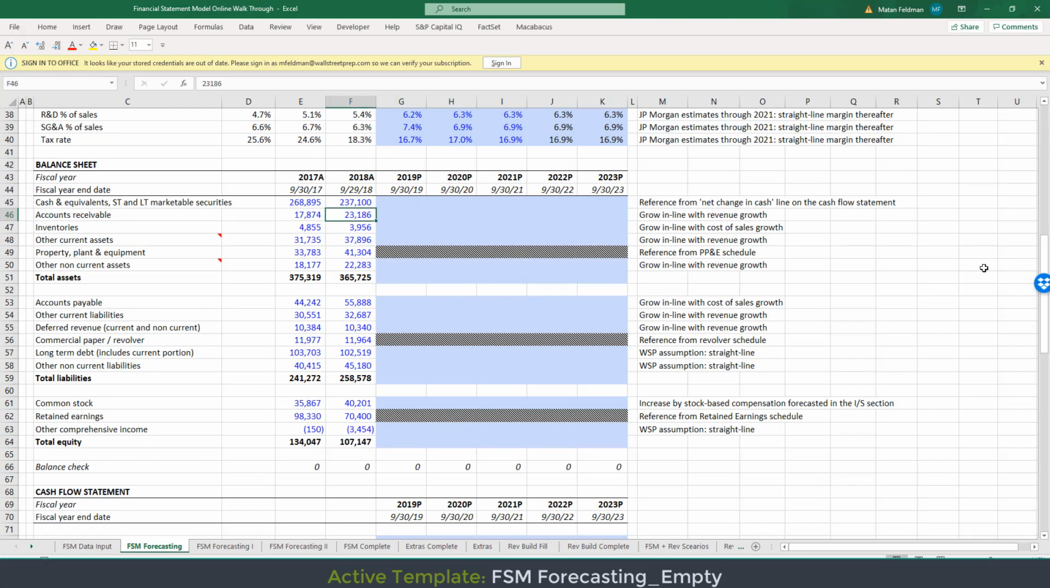So as you recall, Apple's got a whole bunch of receivables and inventory as well as other current assets. They've also got accounts payable historically. We have to figure out what to do with that next.